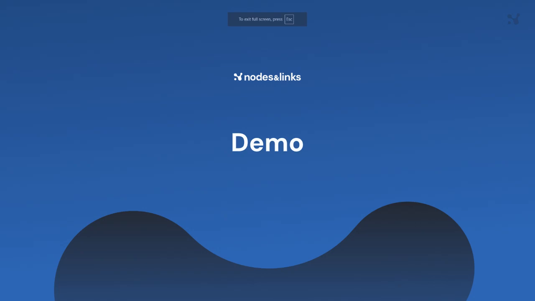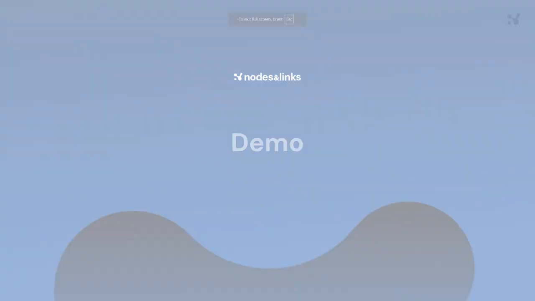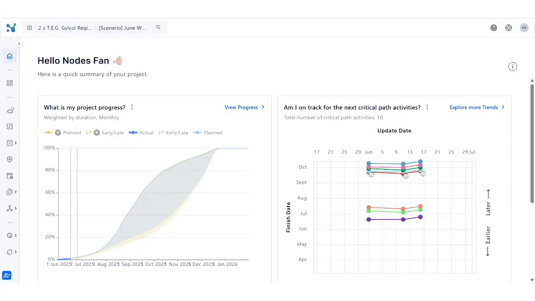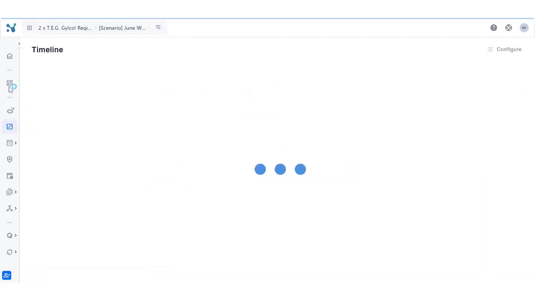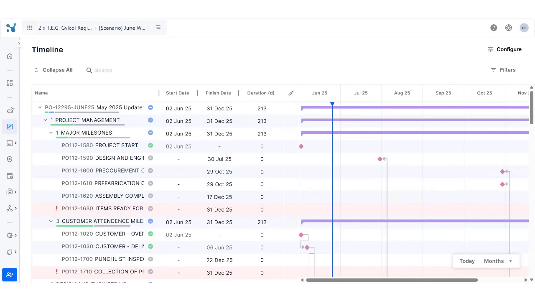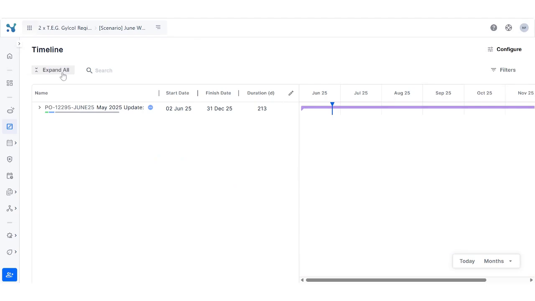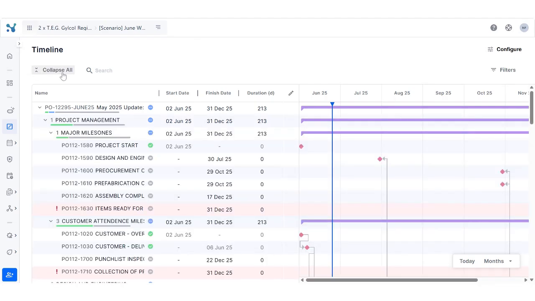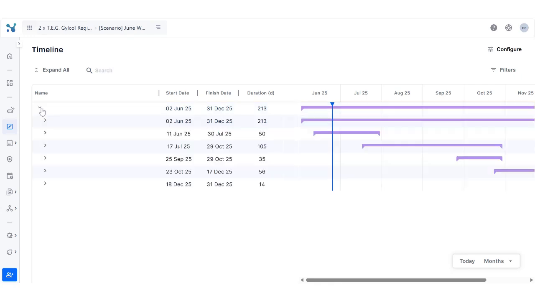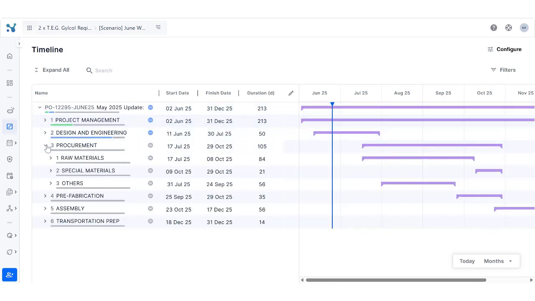Let's have a look at Nodes and Links' Timeline in action. For your convenience, the timeline is available on the side panel. Use the collapse or expand option to expand the entire WBS structure, or you can simply expand individually to the WBS element that you're looking for.